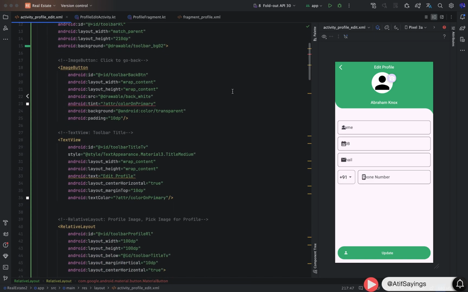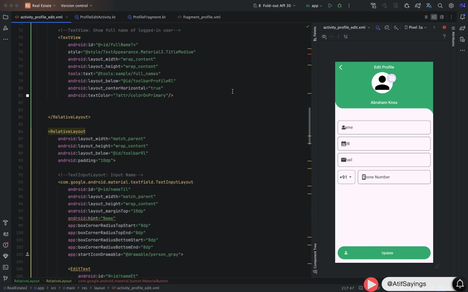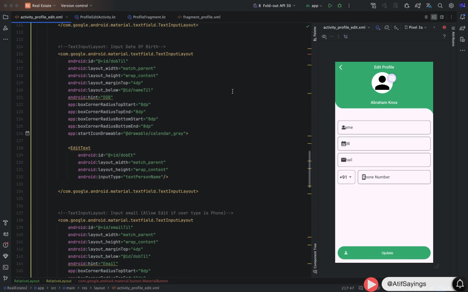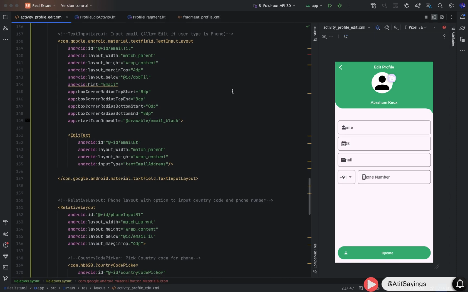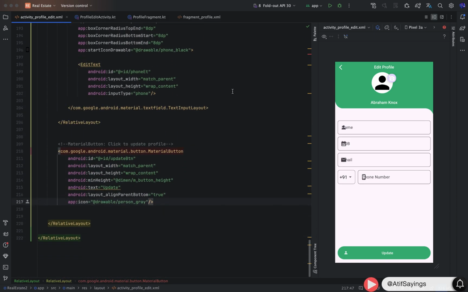Our UI part is now completed. To make it more easy to understand for you, I have also placed the comments. Now we will start implementing our logic. For that, open the profile edit activity class.